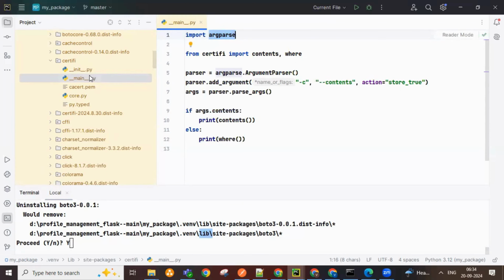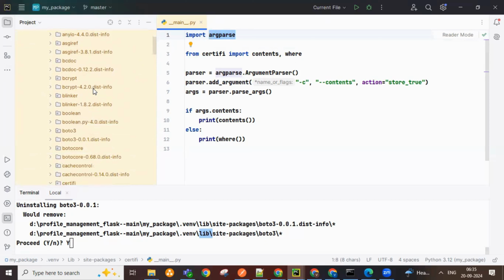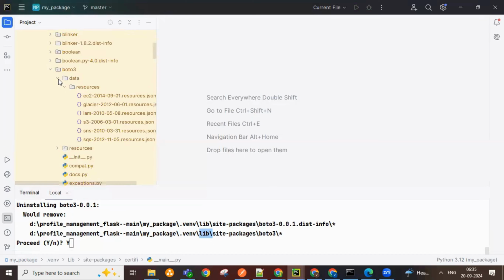Did you get it? So, for example, if you see, you should have a name argparse. See, that's what this is. This is a third-party library, and argparse should be a built-in library. Otherwise, it should be displayed. It should be available here. You got it? And let's try to check for boto3, right? So boto3 is available here. Okay, and if I just get in here, under the resources, you'll see so much data.